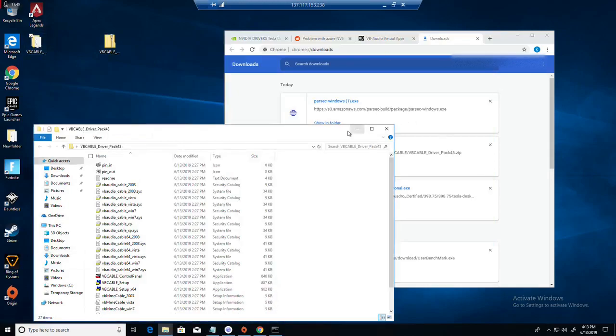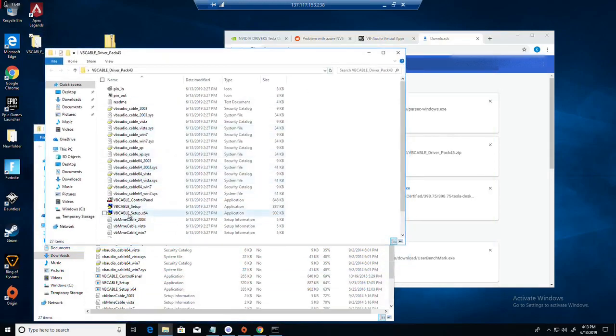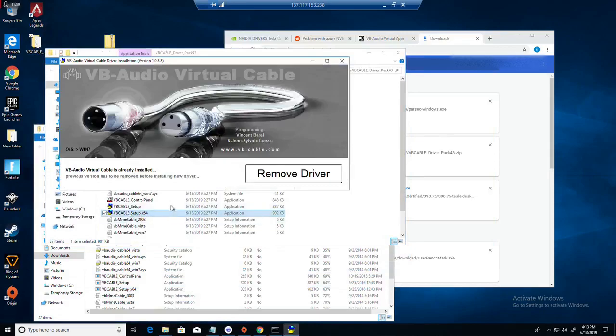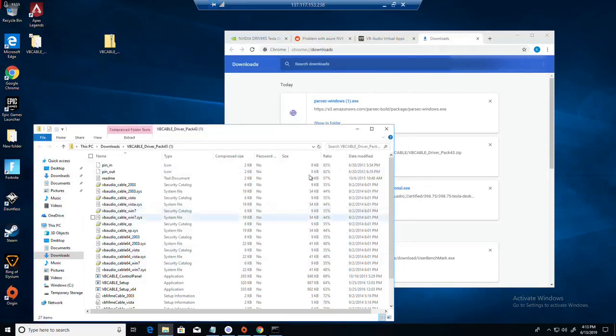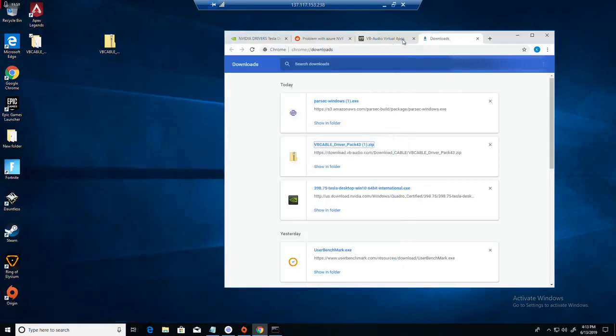Unzip it to any location. Now you want to right click the VB cable setup 64. Obviously I've already installed it, so it'll say install driver. Make sure you install it. Quit out of this. Very nice.